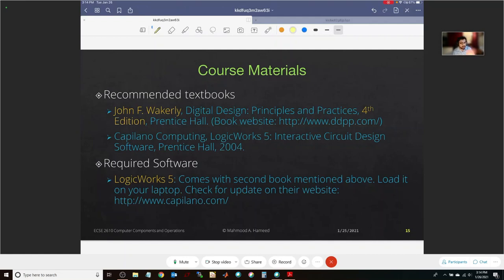You buy the board. But our Wakerly 4th edition is the recommended text, and there are some reading assignments that go along with our lectures and the sections in the textbook. I have uploaded a document on Piazza indicating those sections. There's another textbook that has Logic Works. That's the textbook and that's the software.